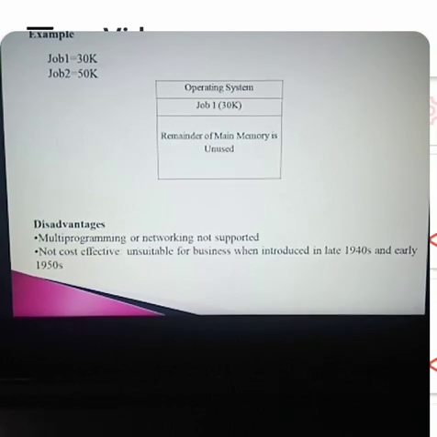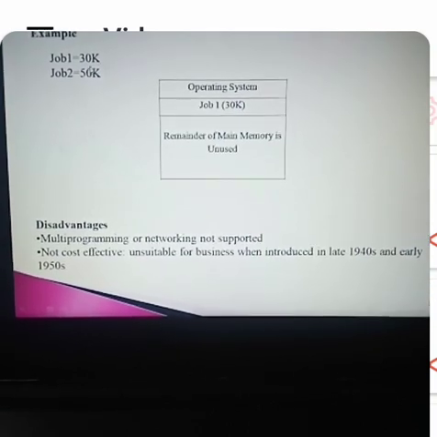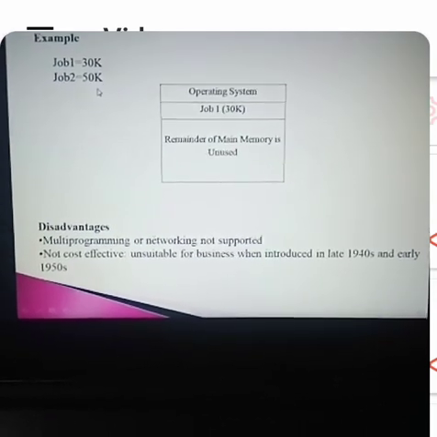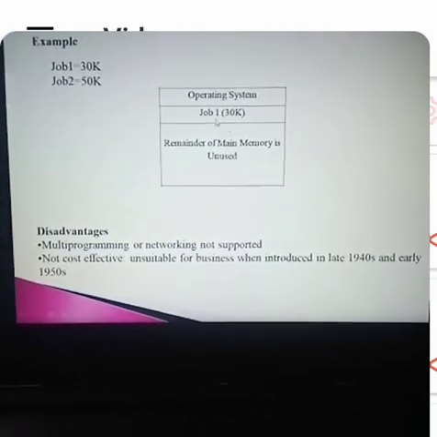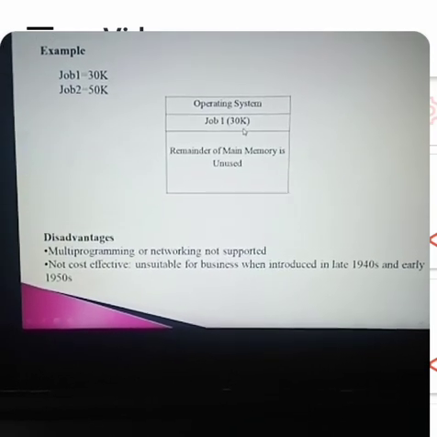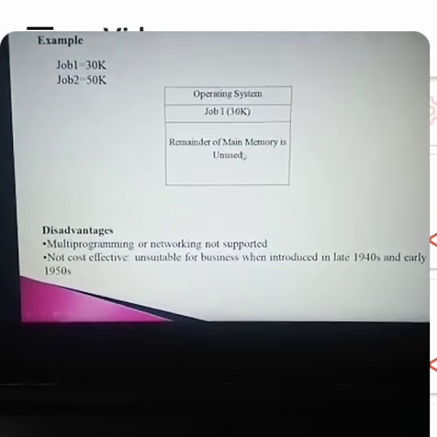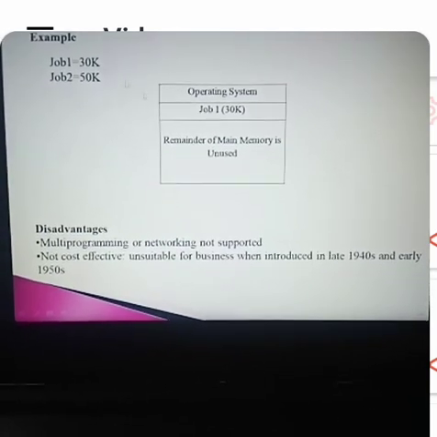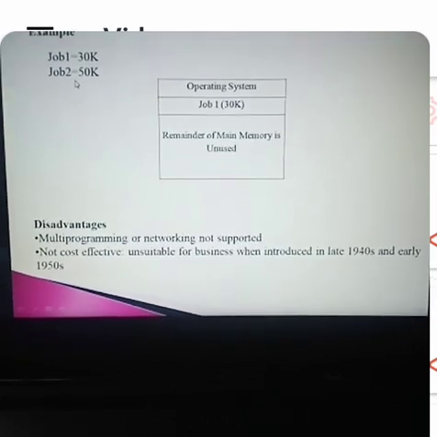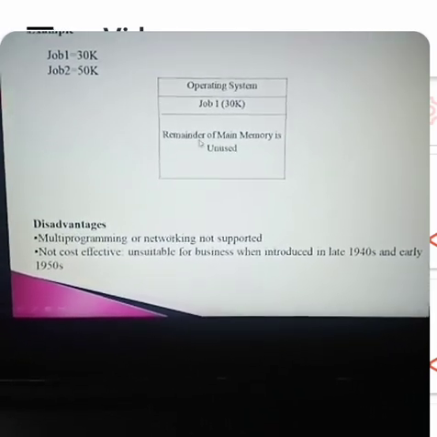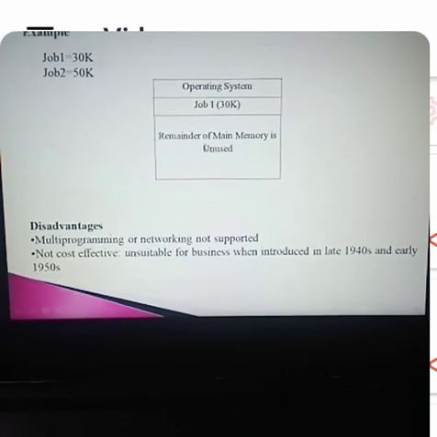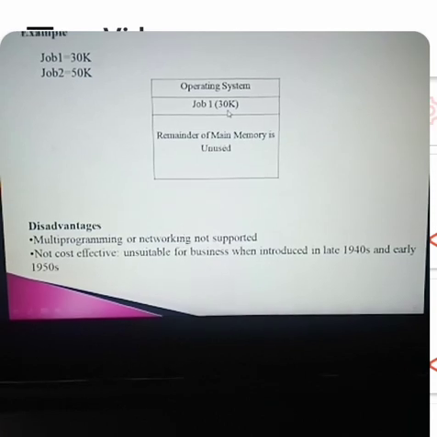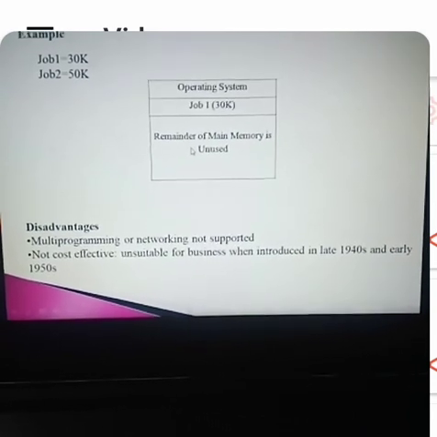Example: job 1 size is 30K and job 2 size is 50K. When job 1 is allocated, that means 30K is allocated in the main memory. After finishing job 1, it reallocates the memory to job 2. Here the main memory is unused. That means job 1 used the 30K, and the remaining main memory is unused.